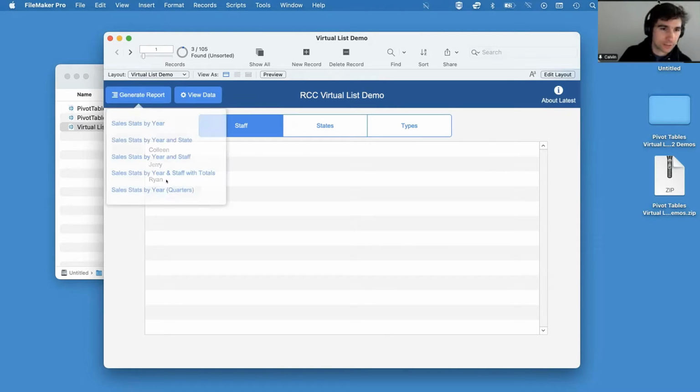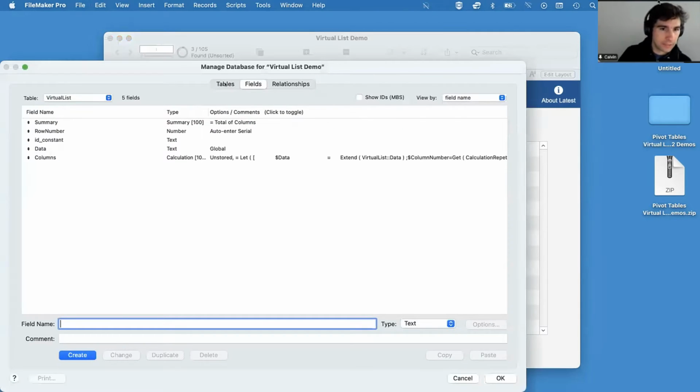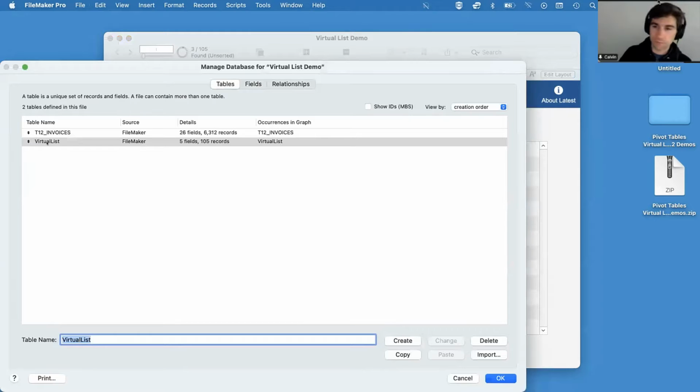We have this other button called Generate Report, and we have a number of different reports to generate. And so sales stats by year. Now, just to look at what we're doing here in the tables, I've only got 2 tables. The virtual list, there's no data stored there. It's just for displaying data.